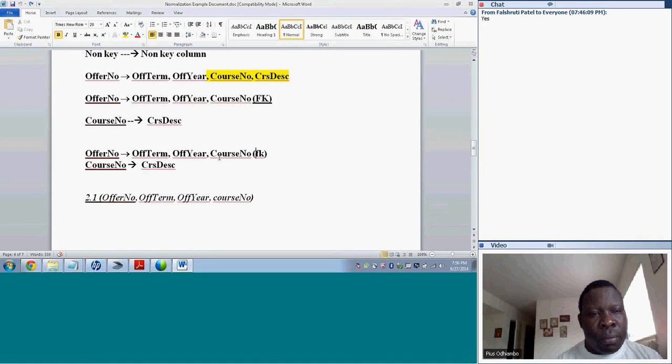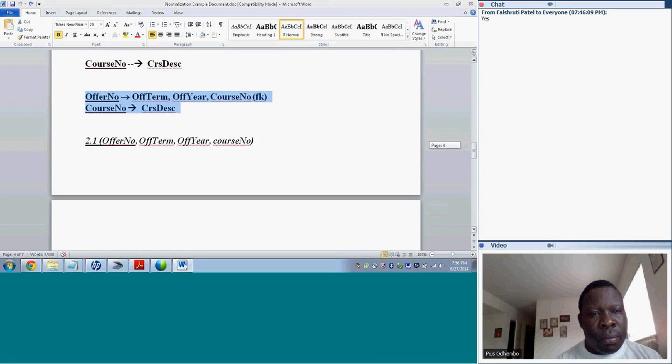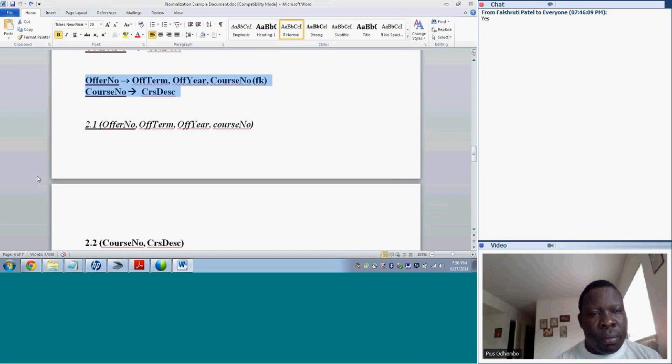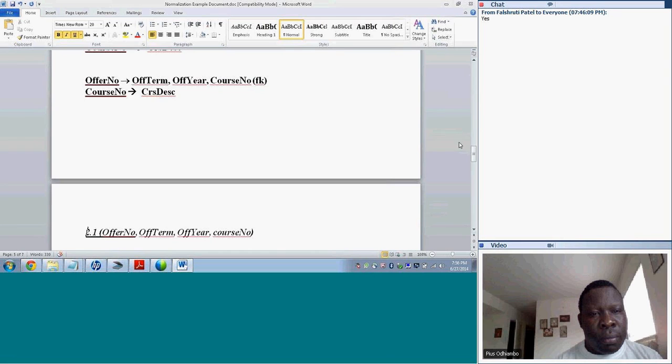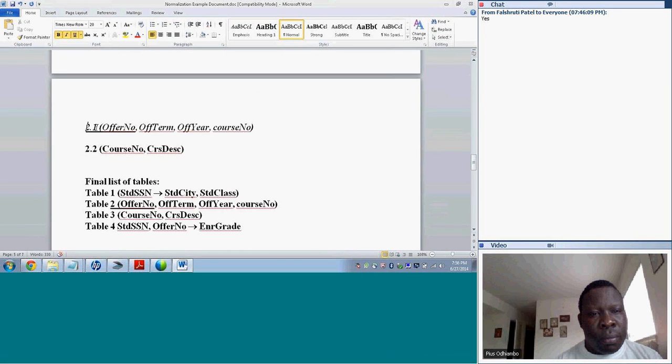So the course number is a foreign key which links both functional dependency lists. So when you have this relationship, it gives you back your original table. Now when you look into this, the second functional dependency list becomes like this: offer number, term, year, course number, and course number and course description. In reality, the original table is broken down into 4 tables, which is shown in the final list of tables.